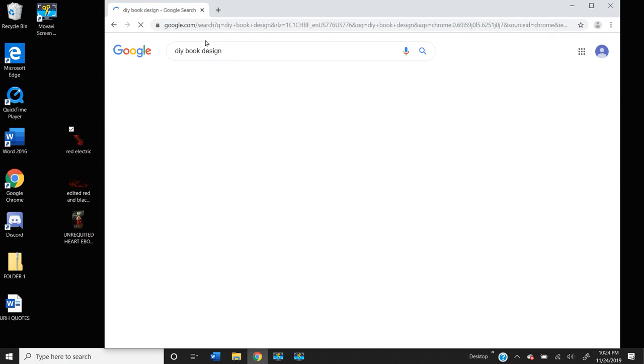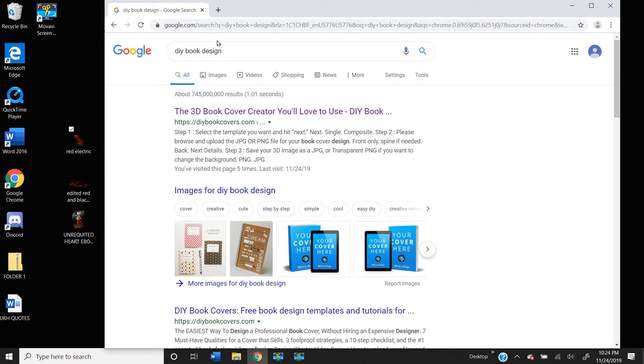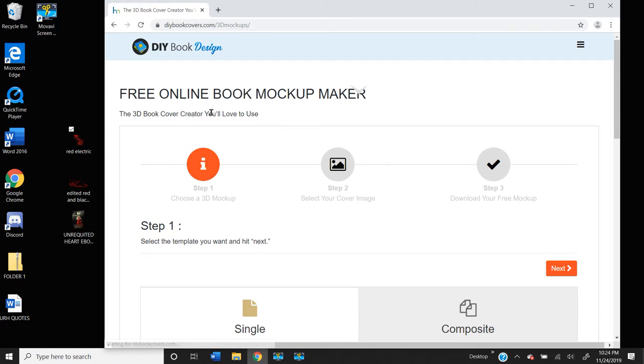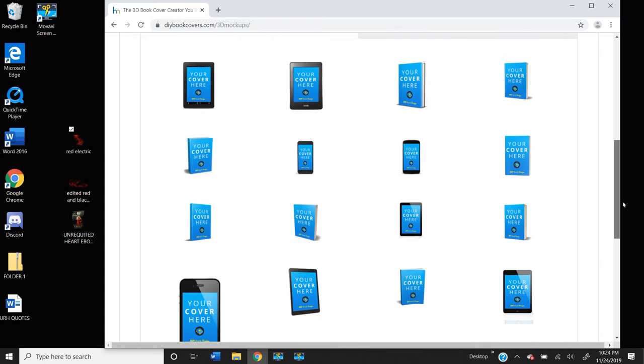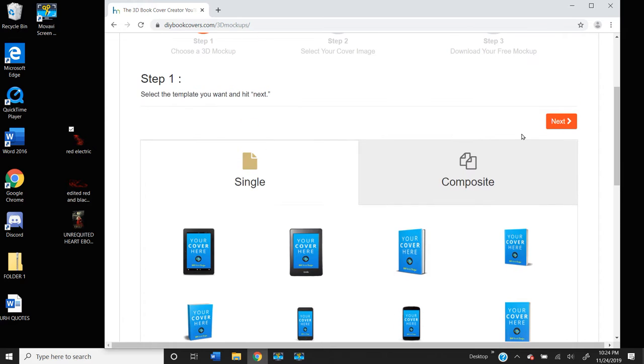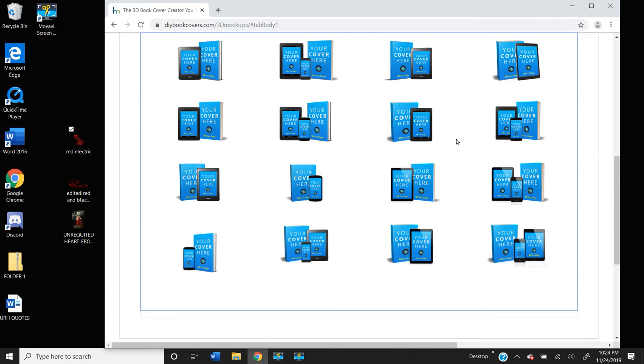This is a program that takes your book cover and formats it onto a paperback, hardback, e-reader, or a phone. So when you open it up, you're going to see it's pretty simple. You have single view, you have composite view, and it's going to take your book cover and dump it into any of these different devices, hardcover or paperback formats. What we're going to be looking at today is the composite view, where it's going to put your book cover on a variety of different choices.